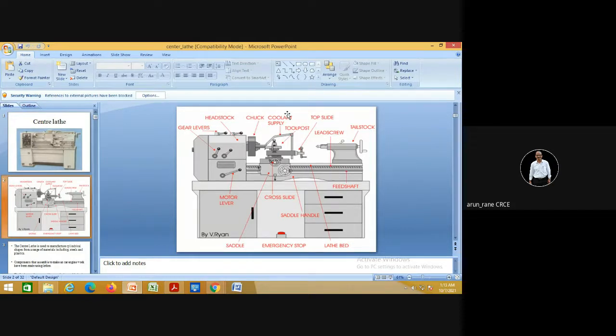So the purpose of coolant is to keep your workpiece cool, keep your cutting tool cool, and also the most important function is to wipe out the chips. Then you have the tailstock. This is the tailstock body, and this is what is called the quill, and this is your tailstock center.